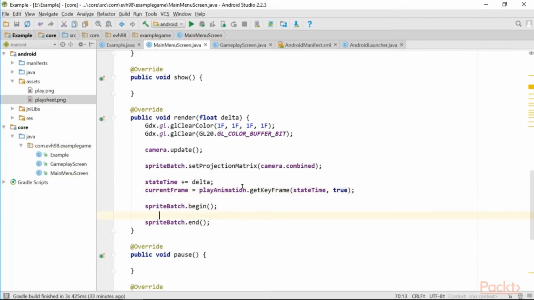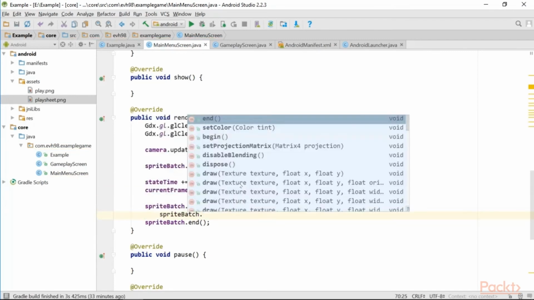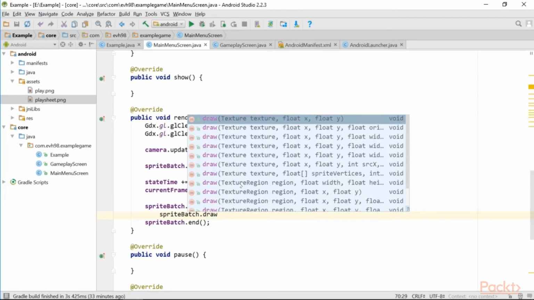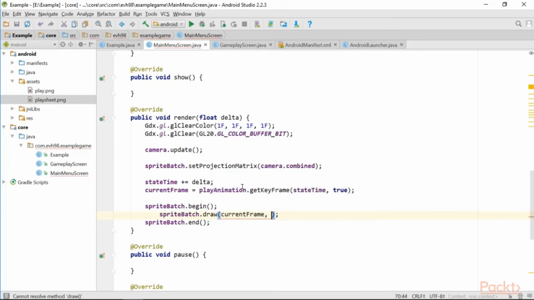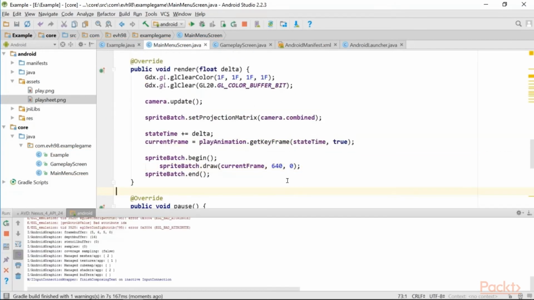Then in our sprite batch we simply write sprite batch dot draw current frame, and we can set the X and Y. And because this isn't a full 1440 by 2560 image, we are going to have to position this slightly down, so 640 and 0, that will give us our expected position. My apologies, I actually seem to have gotten my X's and Y's mixed up there, so 0, 640.